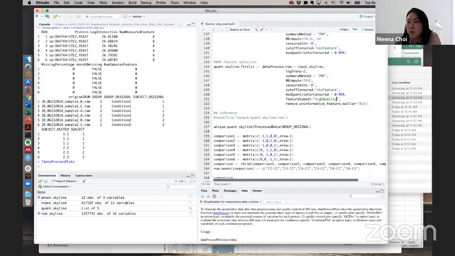When we select the features, that is actually based on normalization. So we always do normalization first and then select the features. After selecting the features, we are not doing the normalization again. We don't have a mean normalization option, so we are just doing the median normalization.